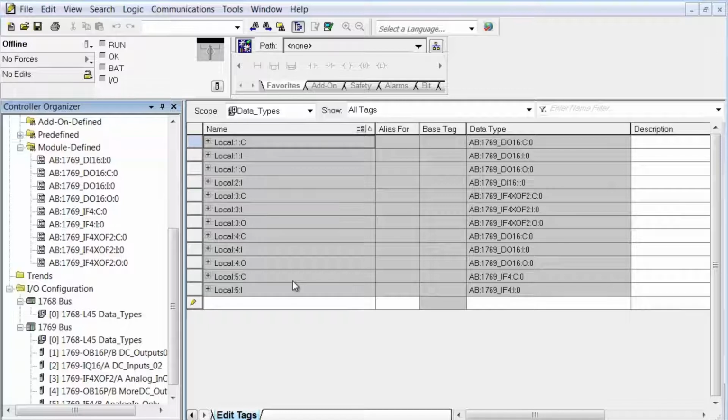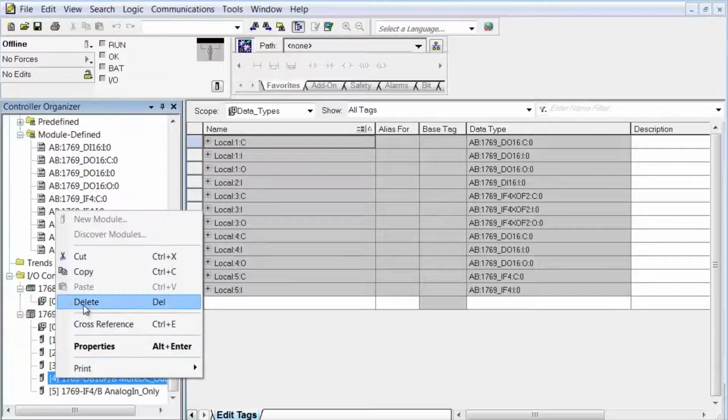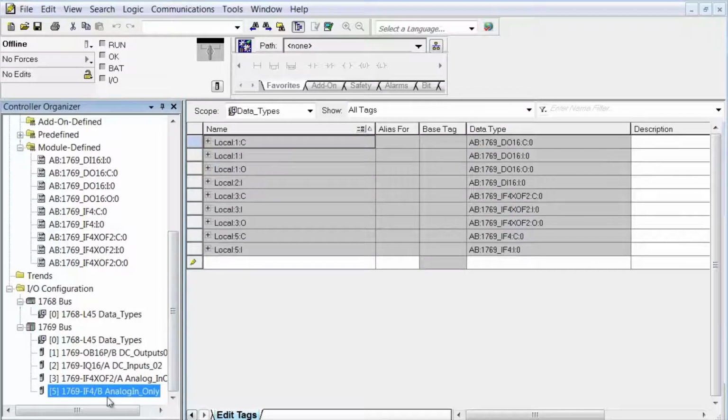Now remember, if I delete a module, for instance, if I delete this OB16P here, that will not delete anything over here. So keep your eye over here when I hit yes. See, now it did jump. That's because it did something on here, but it's still the same number of tags that were there before, which are all used over here. Now there's less over here now because I deleted one of the modules and it popped out of the controller tag database and it's gone.